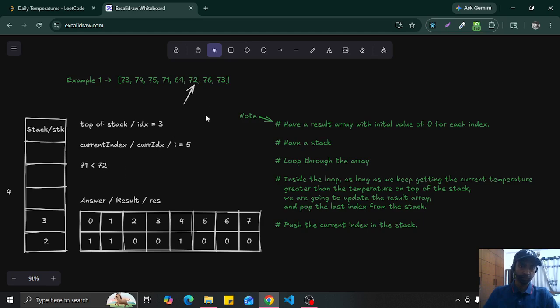So how many days did we have to wait for index number 3, or for the 4th day? We have to wait 5 minus 3, 2 days. So for index number 3 it's going to be 2. Now we have to pop this out. Now at the top of the stack we have 2.